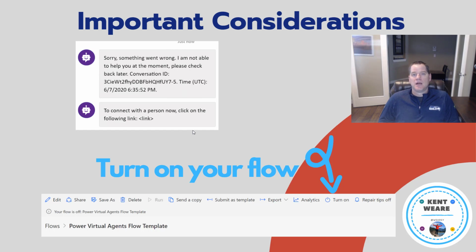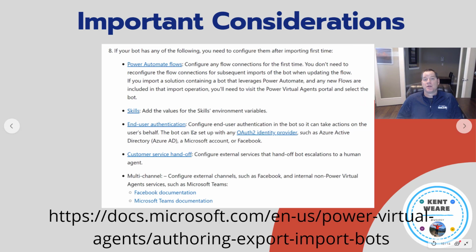It's one of those things where connections have to be established after a flow's been imported, but it's also a good feature. As an admin or a maker, you should want to control when you start to receive traffic into a flow, and as a result, you need to explicitly turn your flow on. But something not to forget when you're going through this experience. Now, here's some other considerations. The first one's really important.